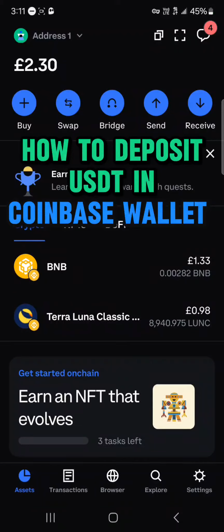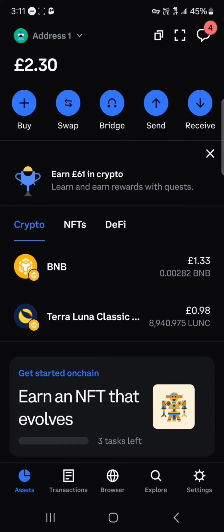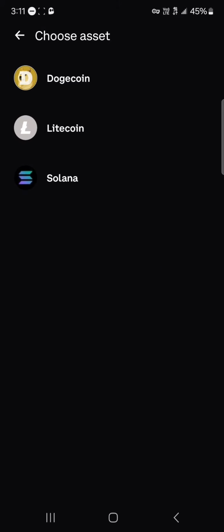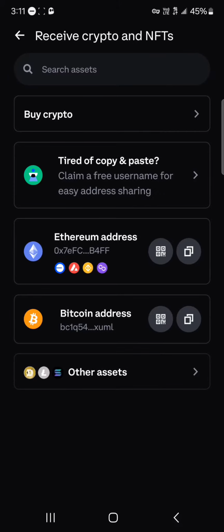In this short tutorial video, I'll be showing you how to deposit USDT in Coinbase Wallet. Alright guys, to be able to deposit your USDT on the Coinbase Wallet, click on the receive icon, and once you click on the receive icon, you're met with the list of networks from the Doge network to the Litecoin to Solana, and we have Base, we have Ethereum, we have Avalanche, BNB, and Polygon.